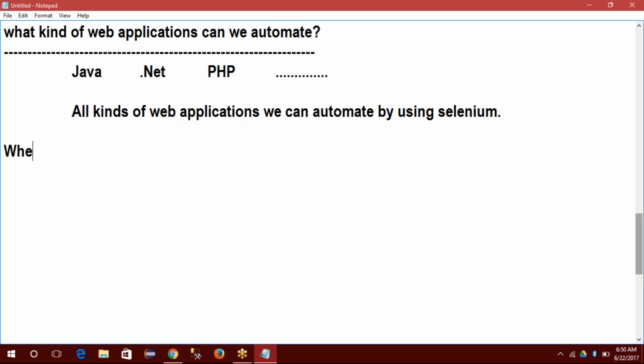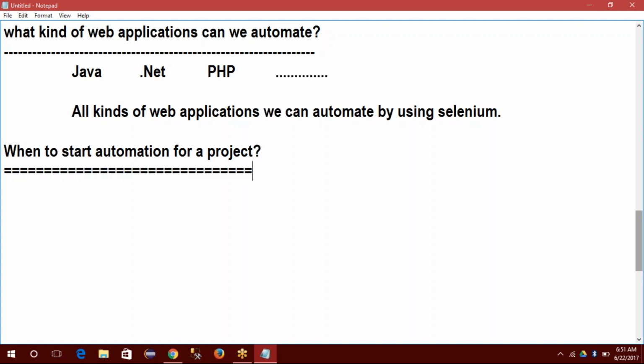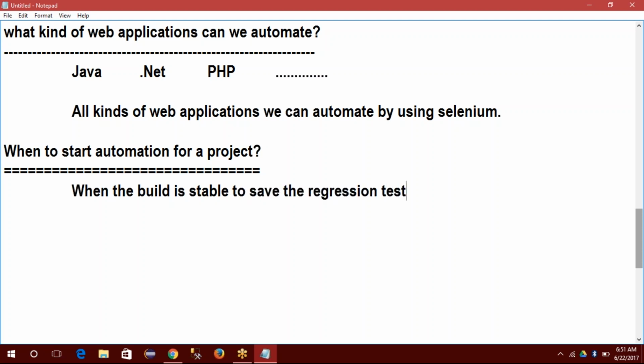Then when to start automation for your project? When we go for automation means whenever the application or build is stable, to save the regression testing time, then we go for automation. So the main purpose of automation is to save the regression testing time.